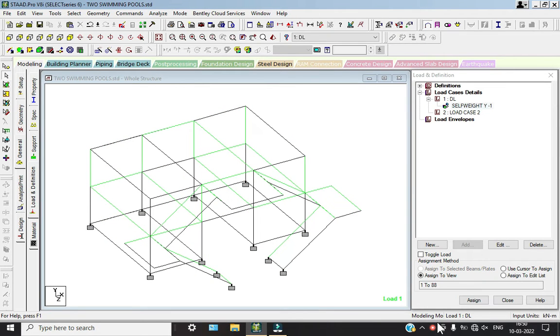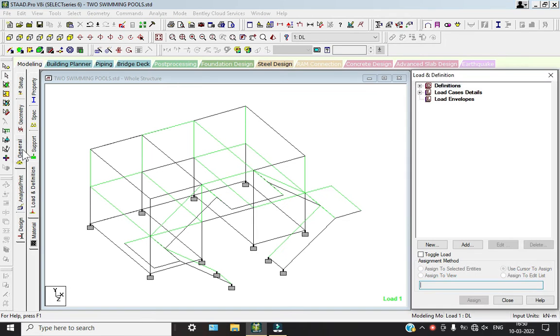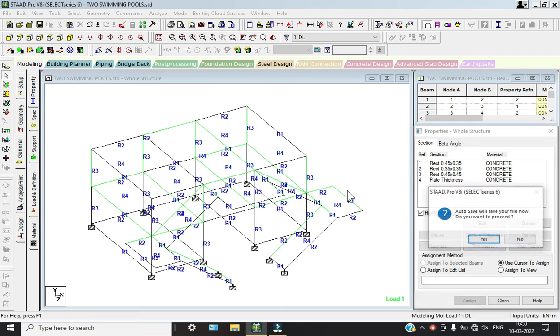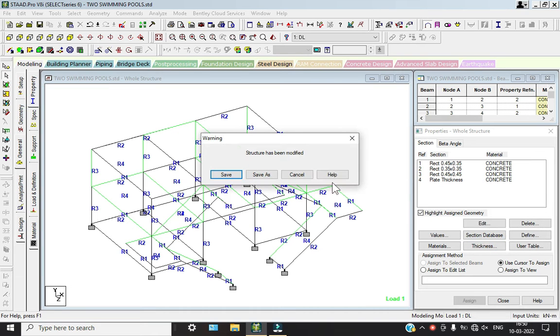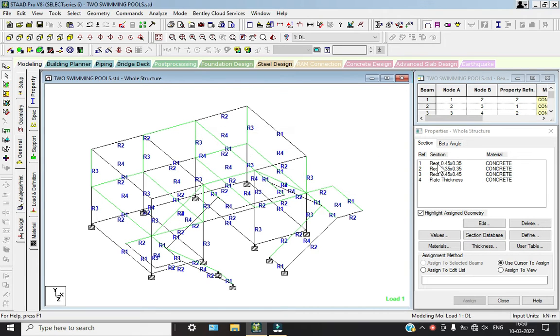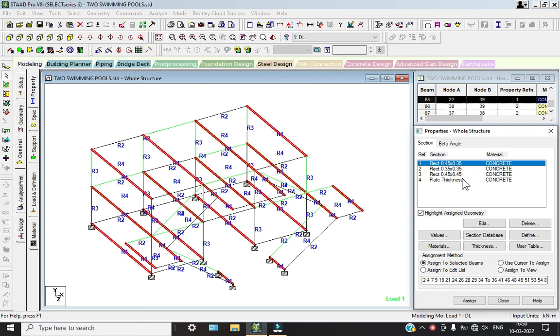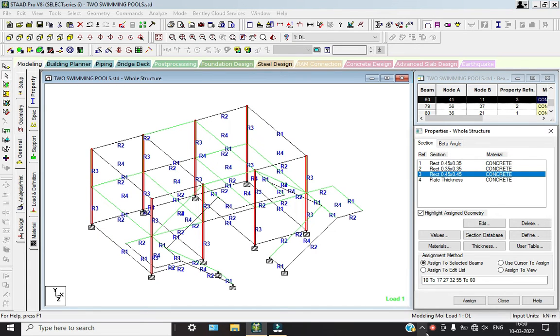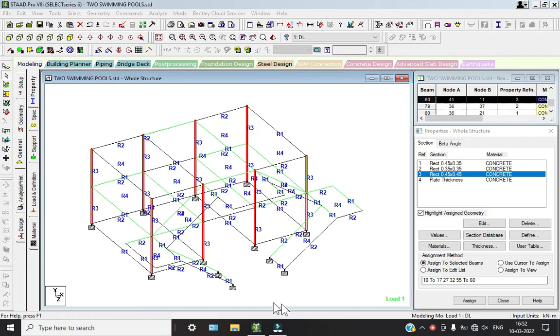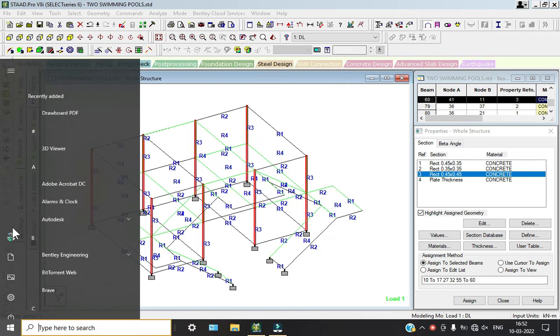After that we're going to define our loadings, right? Go to property, here we have different types of structures. So now we will calculate the loading conditions for this. Now go to calculator.